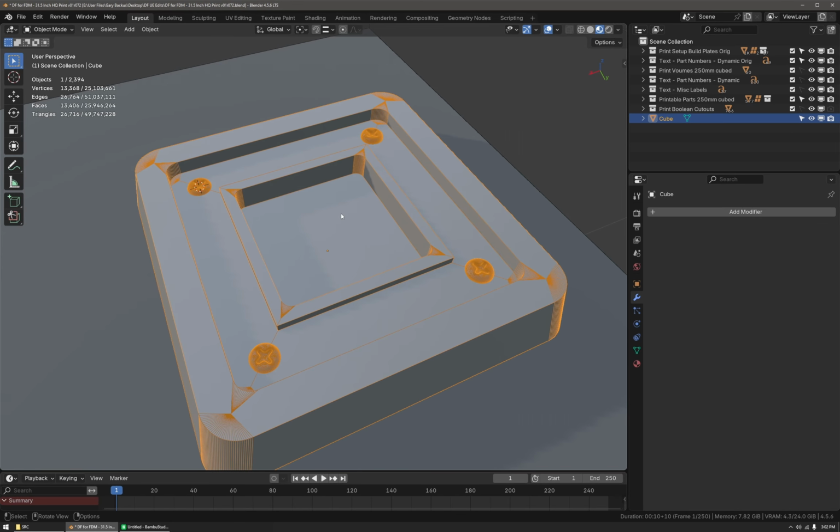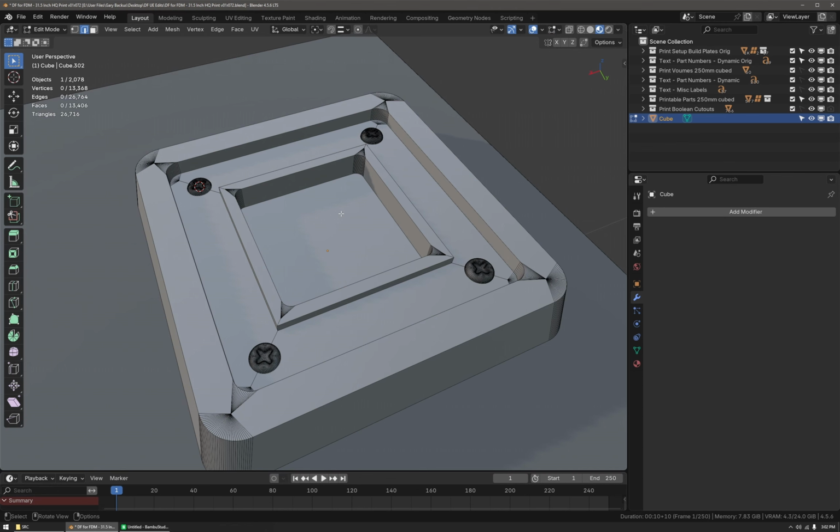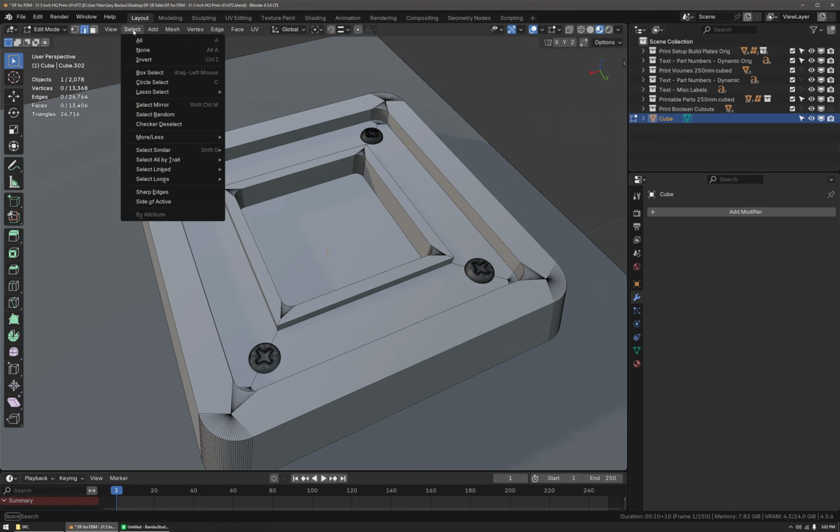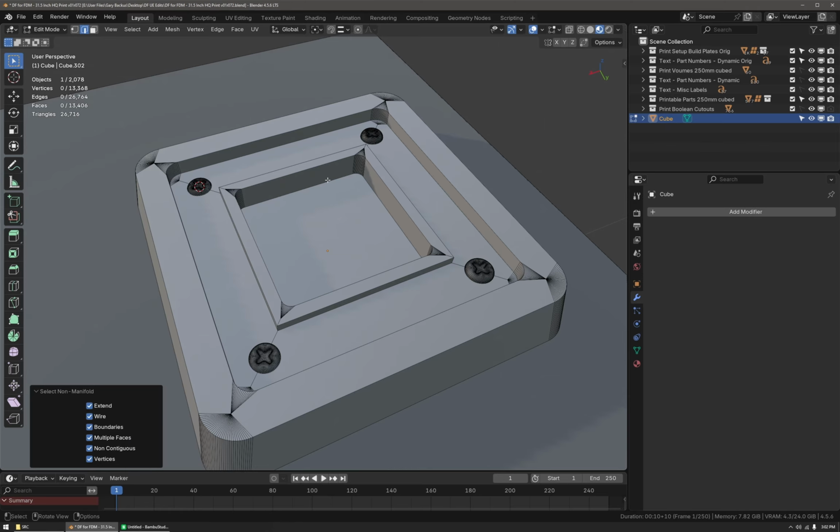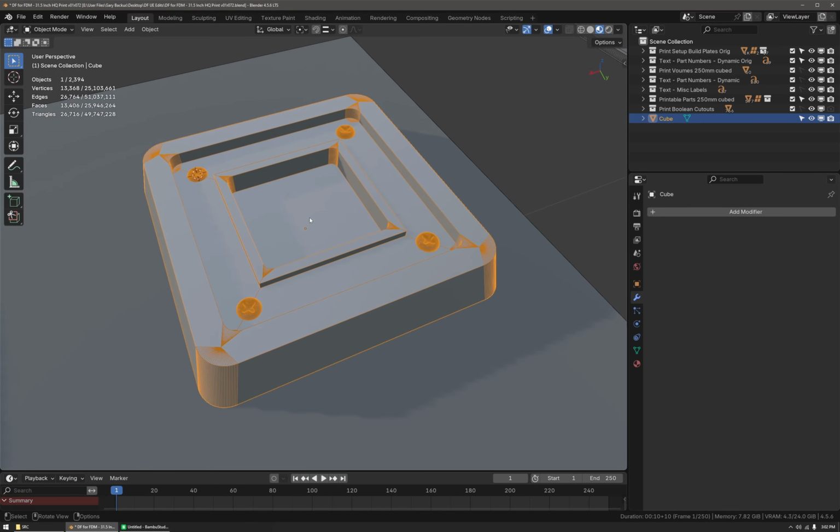Now, in order to check the integrity of the model to make sure it's manifold, I press Tab, I go into edit mode, I double tap A to make sure I deselect all, make sure there's no selection. And it has to be an edge selection as well. So I just press 2, Select All by Trait, Non-Manifold. You can see here there's no selection. So that means this is a very clean model and it's ready to print.